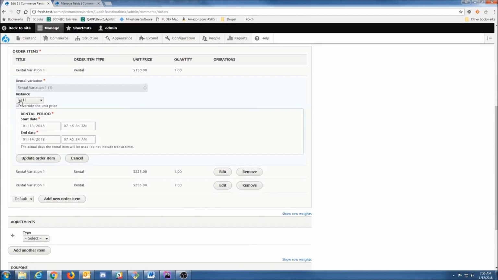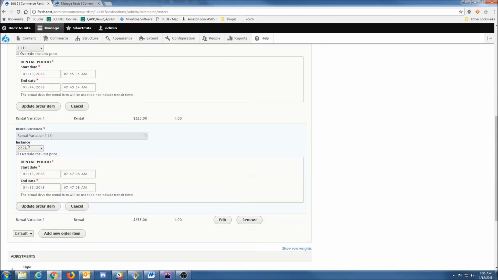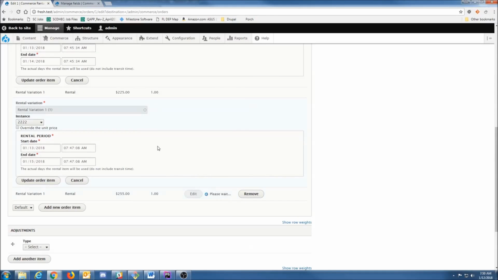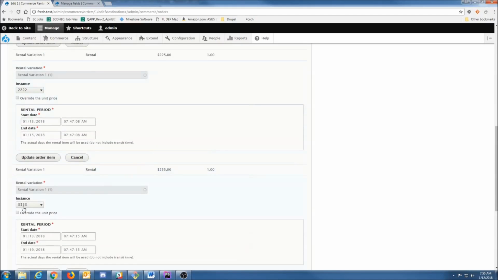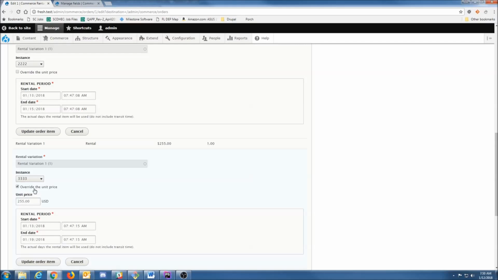So you'll see that an instance has been assigned to this order item. And you can also change the rental period as well. So this one has our second instance and our third instance. Now you can override the unit price if you want to.